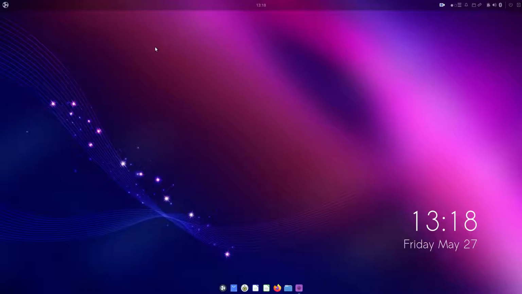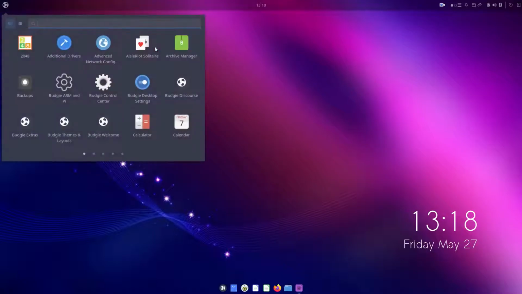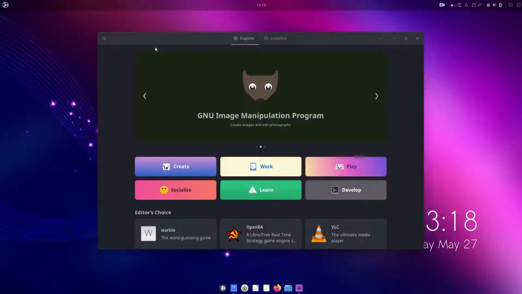So just like every distro, I was able to tap the Windows or the Meta key, or whatever you want to call it, and I was able to type in software, and then it comes up like this. And that's how I installed Simple Screen Recorder. So that was pretty cool. That was easy. Looks really polished.